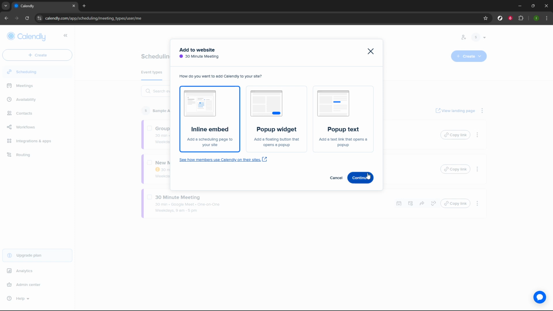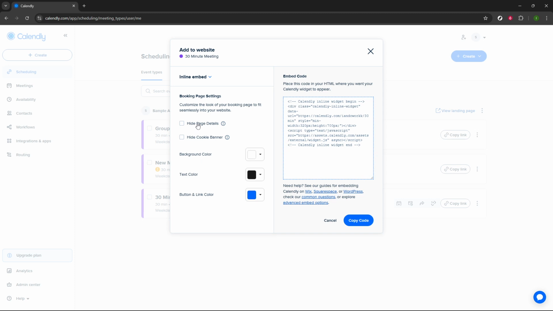Next, adjust your page settings and colors. Match the button color and text to your brand palette so the widget feels native to your site. If there's a preview, use it to confirm spacing, contrast, and readability. Small tweaks here improve trust and conversion. When you're happy, click Copy Code. Calendly will copy a short embed code to your clipboard that reflects the option you chose.